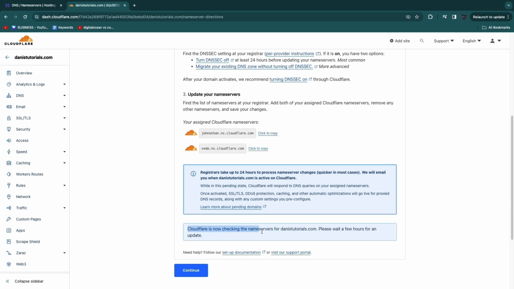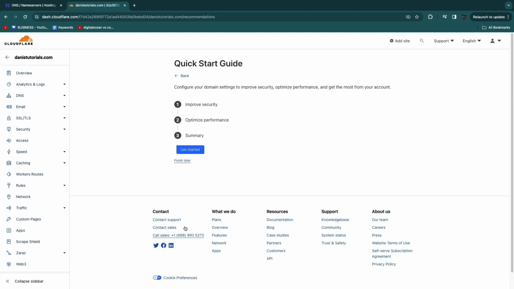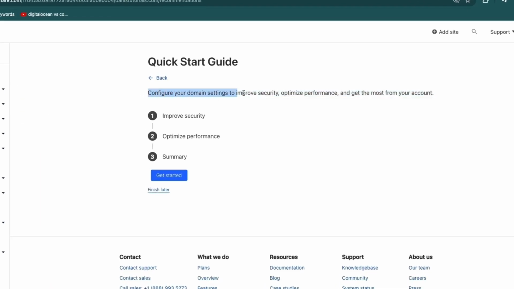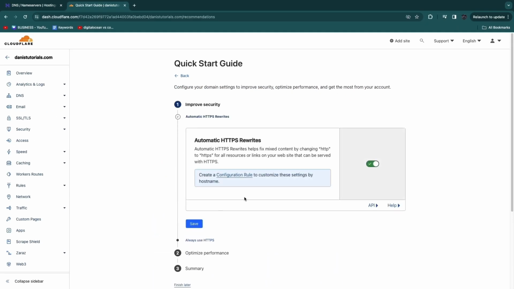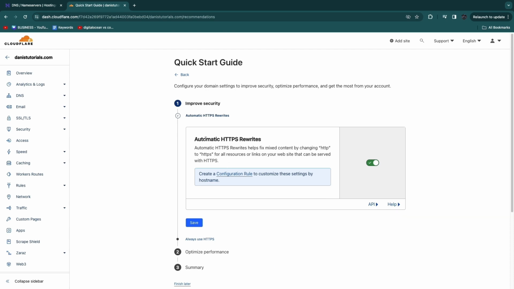And now it will be checking the name servers for my domain, and it says please wait a few hours for an update. So you can just do this until it is updated, and then once it is, click continue right there. And now you can configure your domain settings to improve security, optimize performance, and get the most from your account. So click get started right here, and in order to improve security, you can enable automatic HTTPS rewrites.